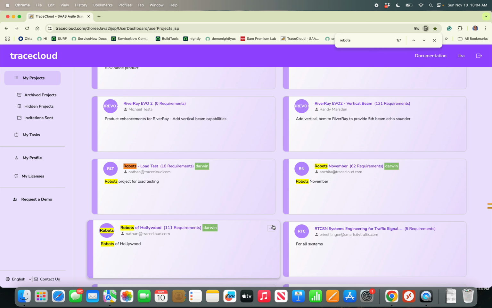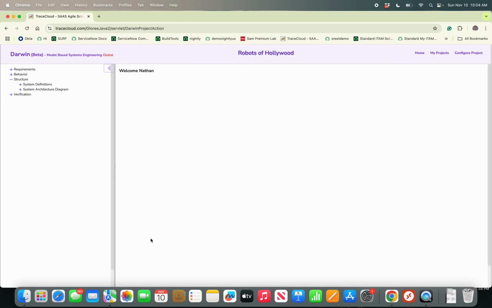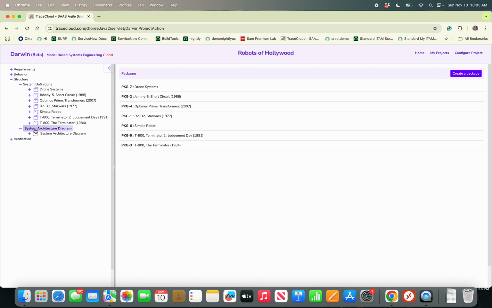The neat thing is you can open Darwin projects in the TraceCloud view because it's still a TraceCloud project underneath, or you can open it in the Darwin view by just clicking on this here. The difference here is we have a predefined requirements management process to support model-based systems engineering. For example, you'll see requirements, behavior, structure, and verification. In structure is where most of the action takes place. So you have system definitions and system architecture design.